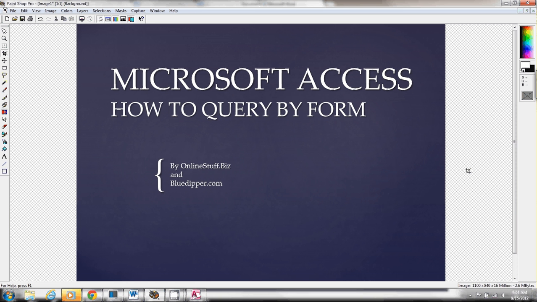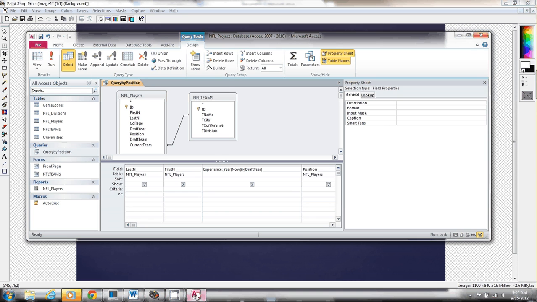Today I'm going to be talking about Microsoft Access, specifically how to feed criteria from a form to a query. Let's go to our database. I have a pre-existing query here, two tables tied together by current team and team name. So this is a table of players and their current teams. And this is just a table of all the teams in the league.